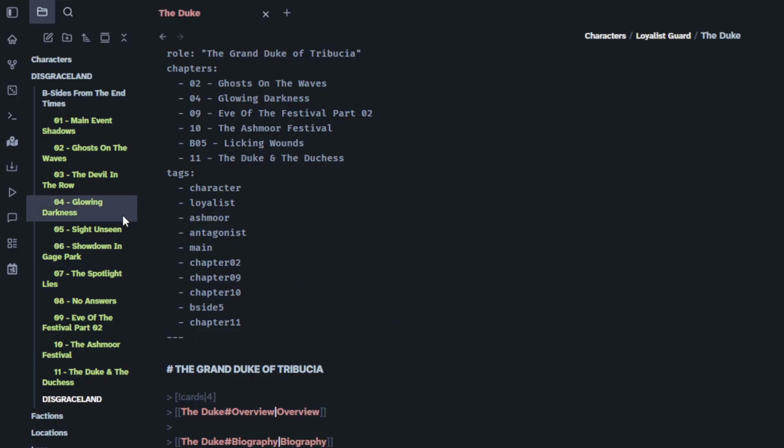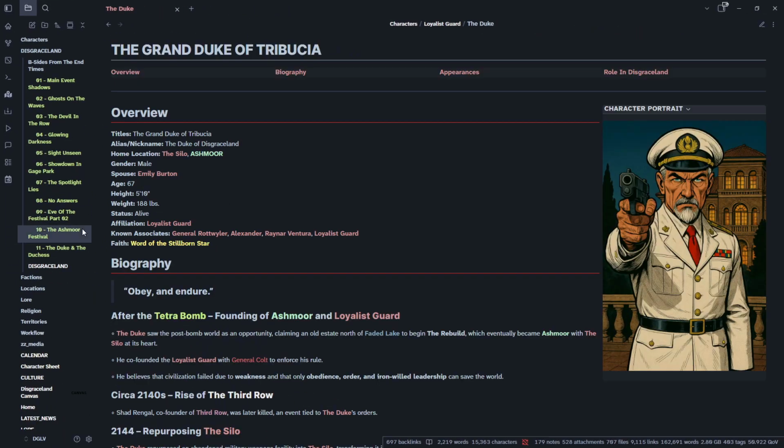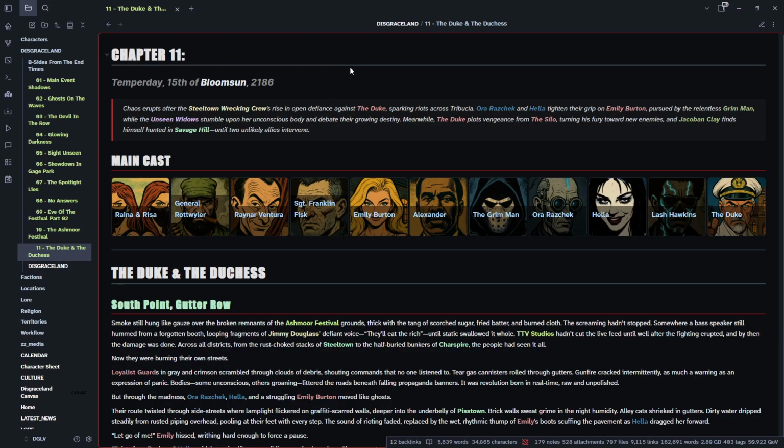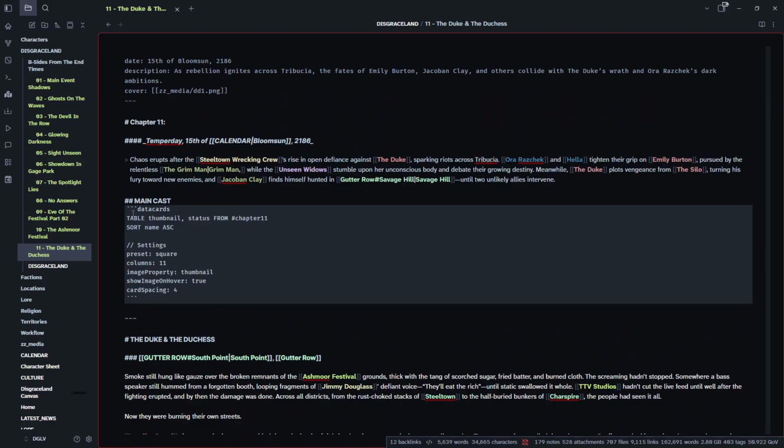These do not need to be the name of the note. You just need to reference it properly for better organization and things. So I just have chapter 02, 09, 10, B-side 5, and chapter 11. I'm going to continue to use chapter 11 as our example here. So I will get out of edit mode. I will go into chapter 11, and I will go back into edit mode. And we will take a look at the main cast here.